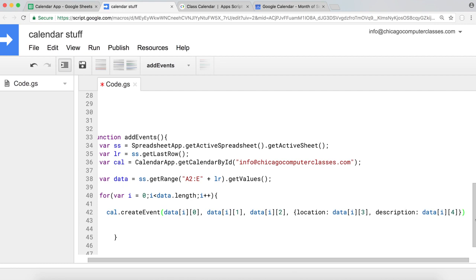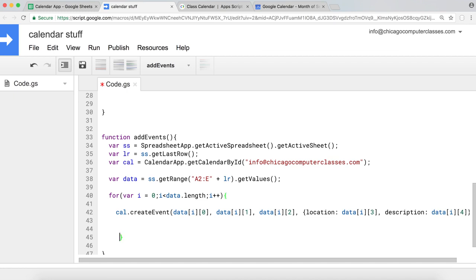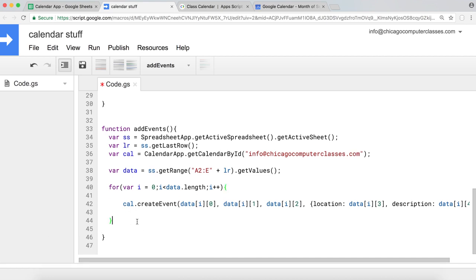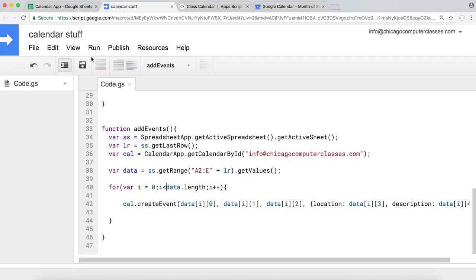Create event. That's that. So let me just make this a little better formatted. So that goes here. I'll indent it a little further right there. That should be fine. So that's that. I'm actually going to just try this to see if it works this way. There's a chance that these dates may not work, so we'll have to see. So I'm going to save that. I'll go ahead and say this is my add events. So run add events. Let's see what we get.